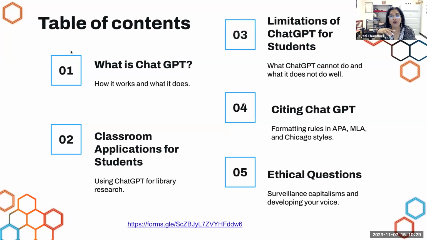Today, we are first going to talk about what ChatGPT is, which would be useful because half of the students have not used ChatGPT yet. So this will give you an idea about what it can do for you. And then we are going to focus on classroom applications for students, how you can use ChatGPT for your research, particularly for your library research. But then we are going to move on to the limitations of ChatGPT for students, because there are some limitations that we all need to be aware of. ChatGPT comes with a lot of promises and provides many easy solutions, but there are also some drawbacks, so we are going to make you aware of that.